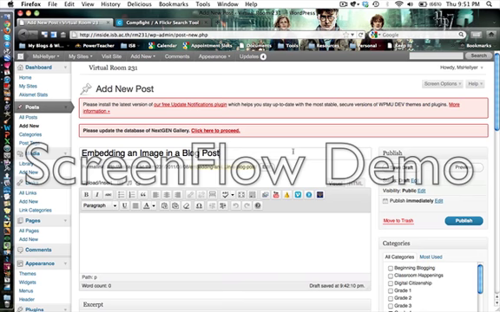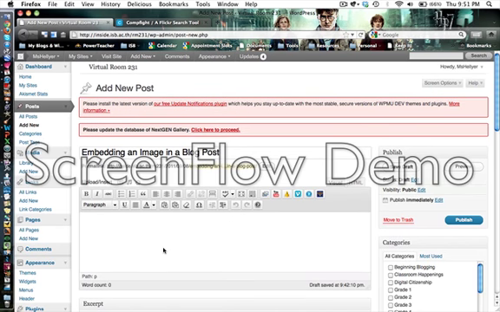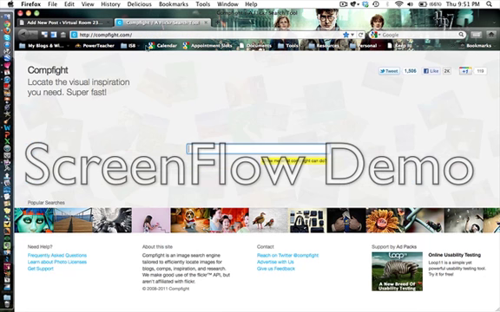So here I am in the back end of my blog with a post entitled Embedding an Image in a Blog Post, and I'm going to show you how I would go about getting an image and putting it in a blog post. I'm going to open a new tab and type in compfight.com. When you first go to Compfight, you have to put in the search term, and today I'm going to search for balloons.